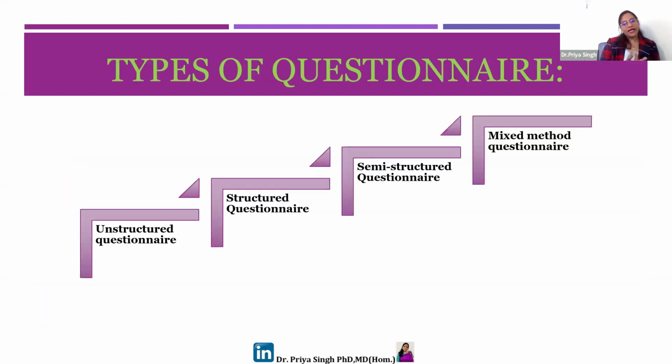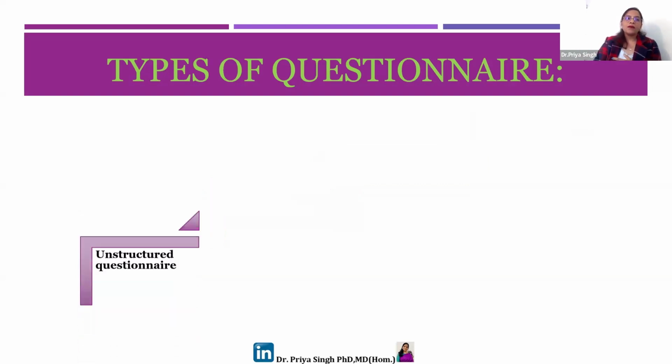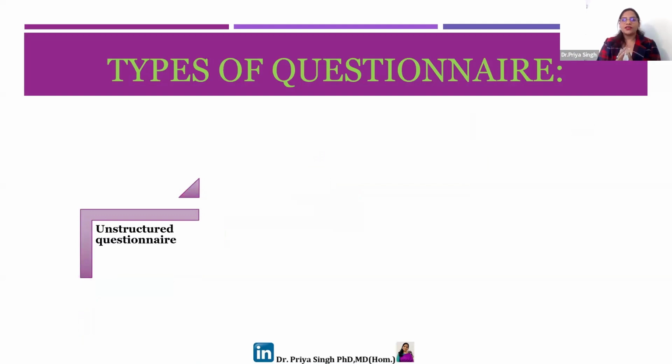Now, when designing a questionnaire, choosing the right type of questionnaire is crucial to gather the most accurate and useful data. And there are several types of questionnaires, each with its own strengths and weaknesses. So, number one is the unstructured questionnaire. I think you might have heard about it.